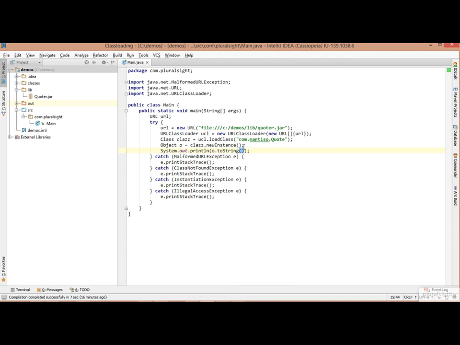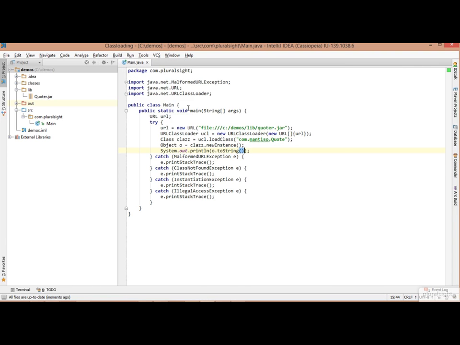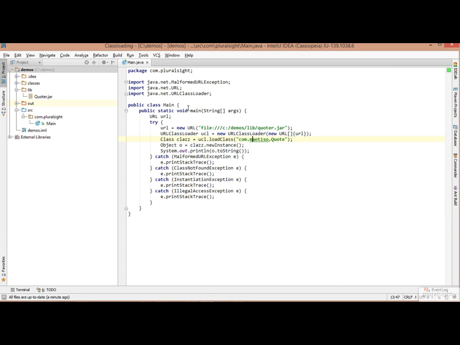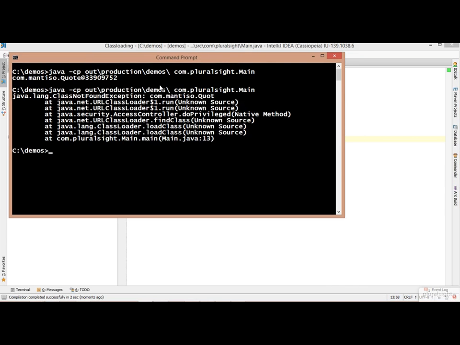Once that's all in place, if I compile this code, just go to Build, Make Project, go to a command window, and in here run the application. IDEA saves this to a location called out/production/demos, and we have com.pluralsight.main, and from here, if I run the code, then we just print out the hash code of the class. We show the class has been loaded. If we change the name of the class, for example, here, and build the code, and then run this again, we'll get a ClassNotFoundException.